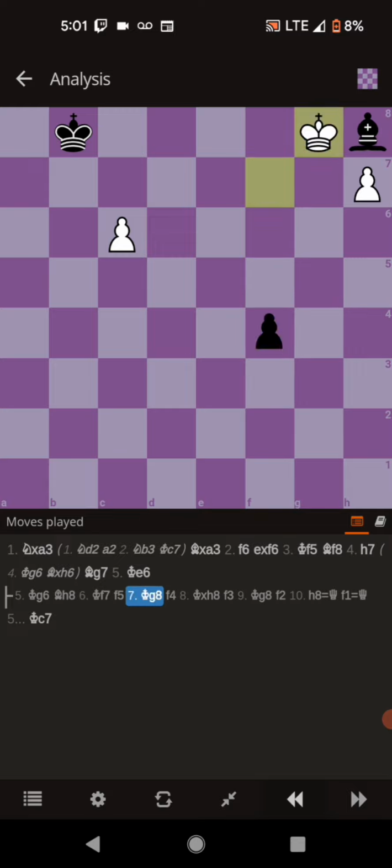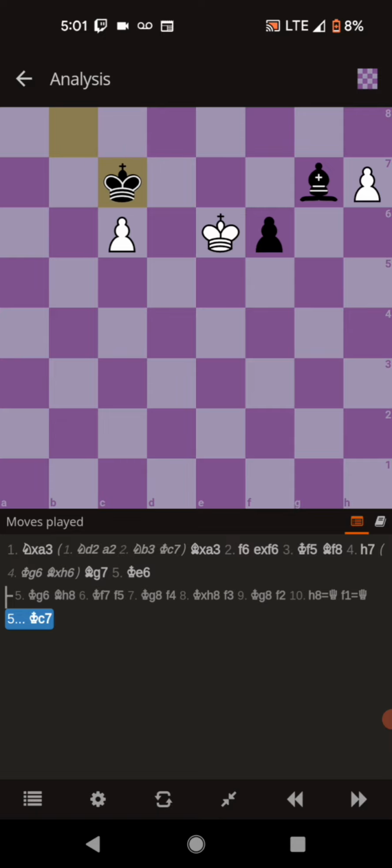So as we said, you gotta go to the left on the e-file. Once you go to the e-file, they will reply with king to c7, and now it's your turn to make a move, and we'll wrap it up shortly. Give you 3 seconds to pause.